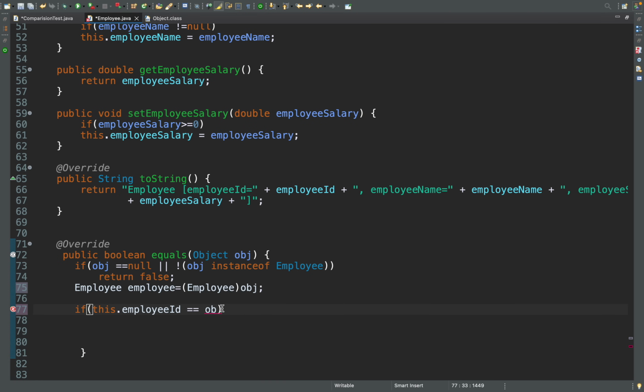Earlier we were unable to access the fields because the reference type is of the parent. Based on compile time polymorphism, it will allow access only to the methods which are available in the Object class. Due to that, we casted the object, taking the access from the Object layer to the Employee layer. So now we are able to access the fields.